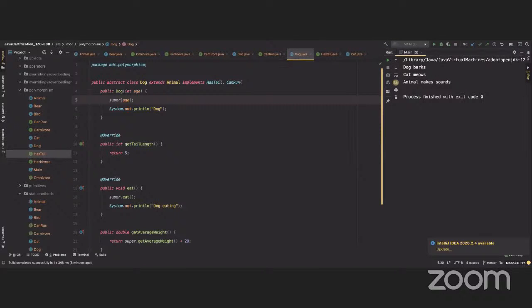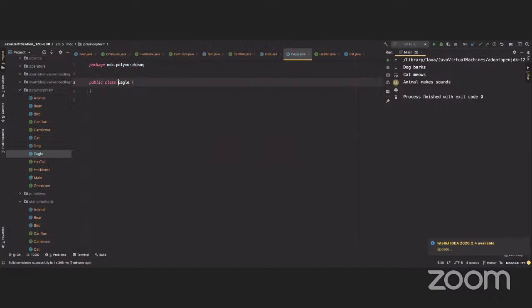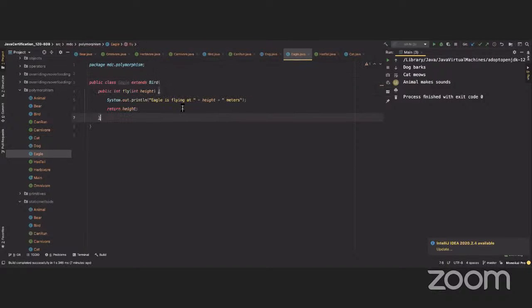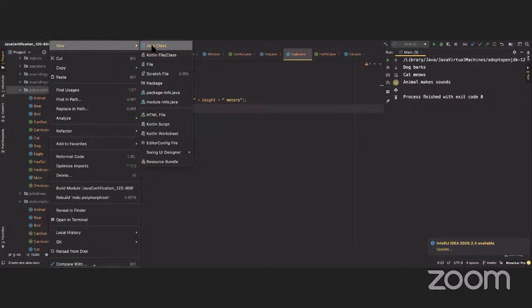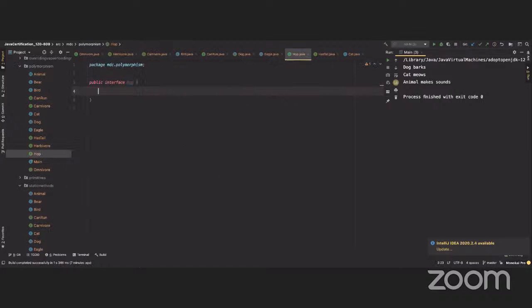Eagle class. So the eagle class has the same method as before. Okay. Eagle class, right? Eagle class extends bird, right? And it has this method here that I had before. Okay. Now we have the hop interface. So the hop interface is going to have the same static method. Right? And the hop interface doesn't extend any other interface. So it's going to have this guy, right?